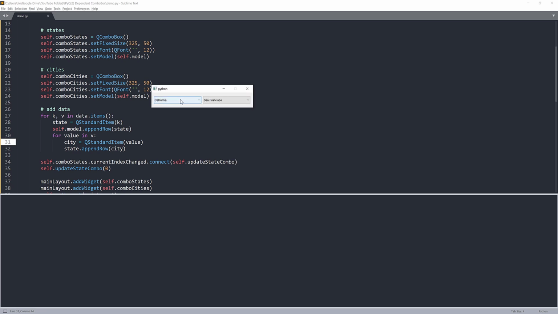Now from our combo box, we have the states and the cities. So for California, I have San Francisco, Oakland, and Los Angeles. Now if I choose Illinois, the cities dropdown or combo box is going to be set to the first item, which is Chicago. Then we have Springfield, Evanston. Now if I choose Texas, we have Austin, Houston, and San Antonio.